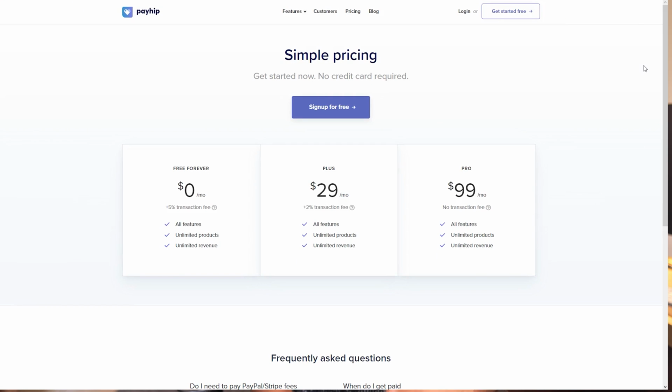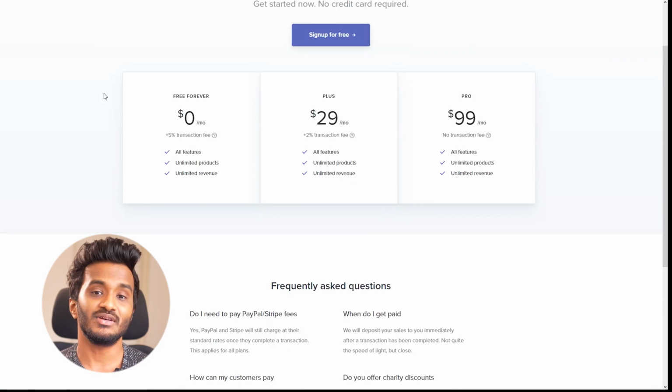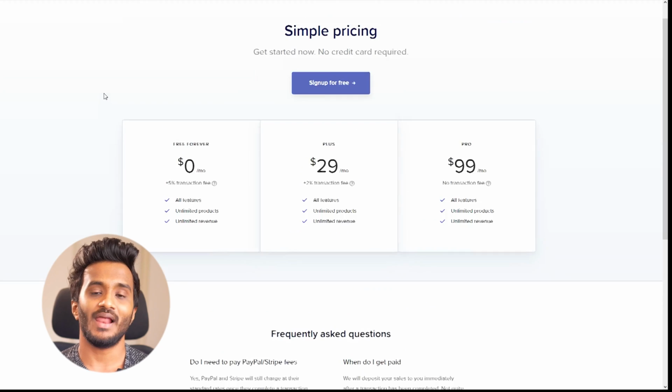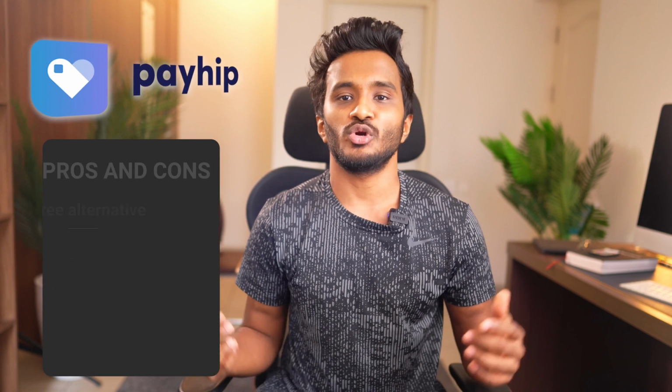When it comes to pricing, Payhip has three plans. The Forever Free plan charges a 5% transaction fee, and its highest plan at $99 per month doesn't charge any transaction fee. So what's the bottom line?